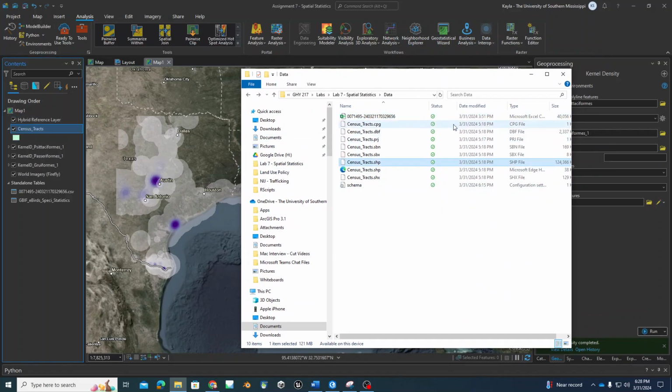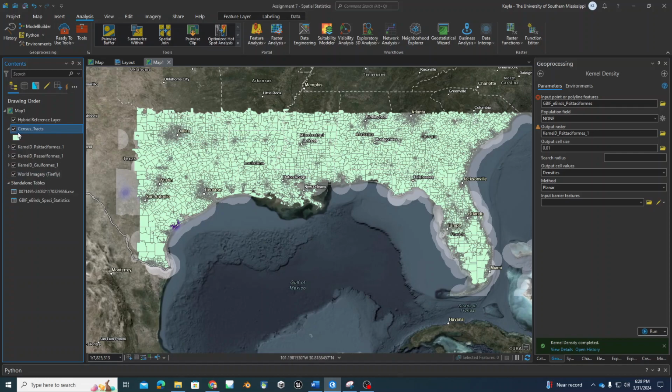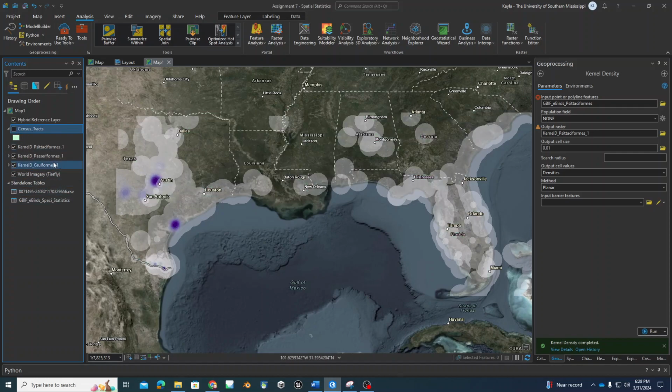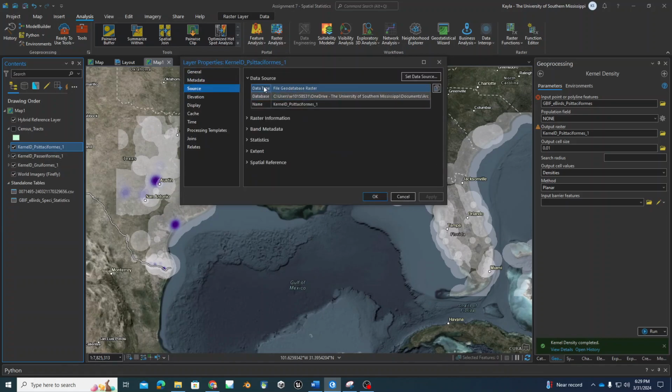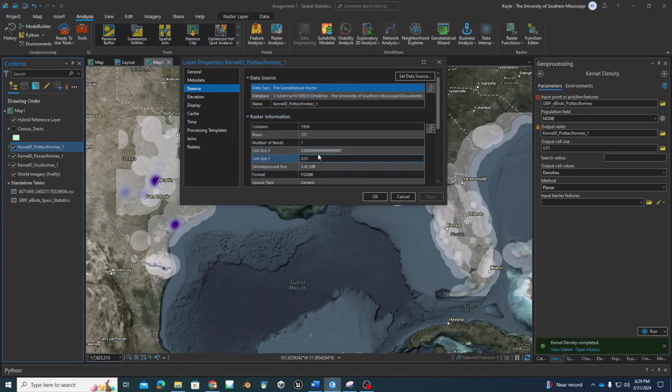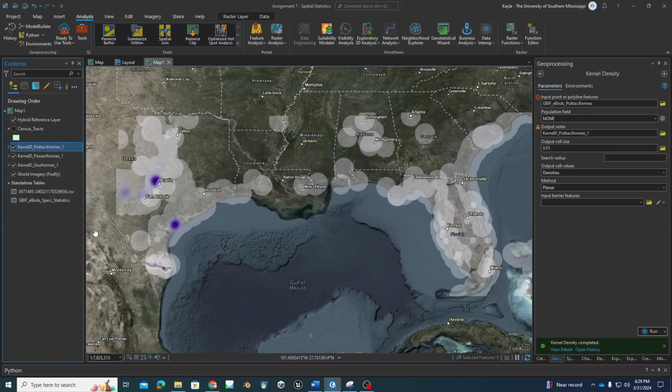So now what we end up with, right, is we have each one of these densities. Now in these things, if I go to the properties and I go to the metadata and the source, it'll show me that I now have a raster. Each of these rasters should have a 0.01 by 0.01 cell size. Each one should be made up of around 2,000 columns and around 700 rows. So it looks a little bit different, right?